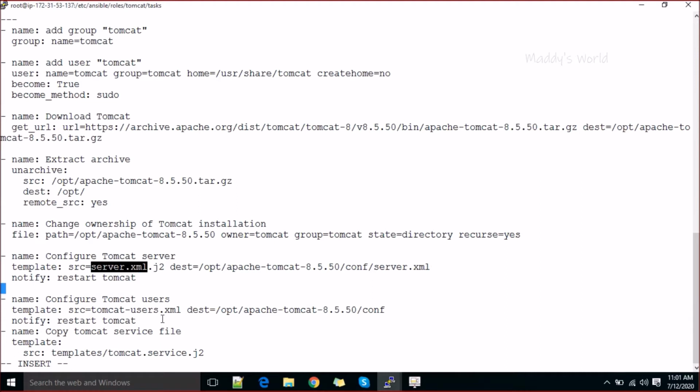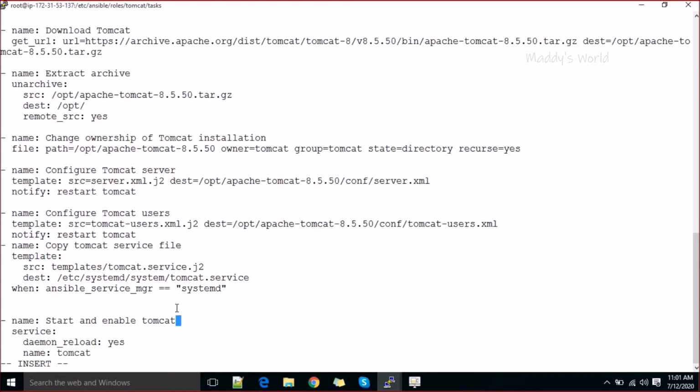In the same way, here you have written tomcat.xml.j2, and then you'll have to tell here that the name is XML. That's what you have to take care of, nothing else. That's what we did here.